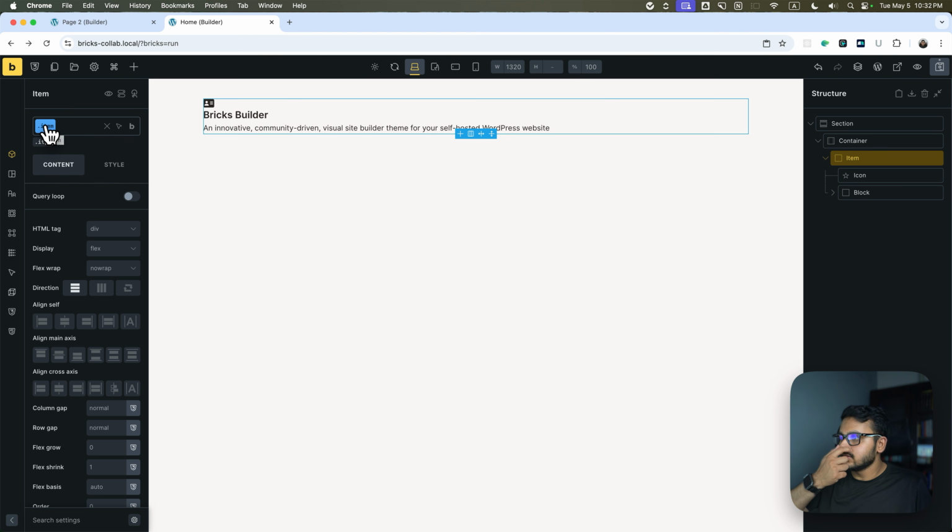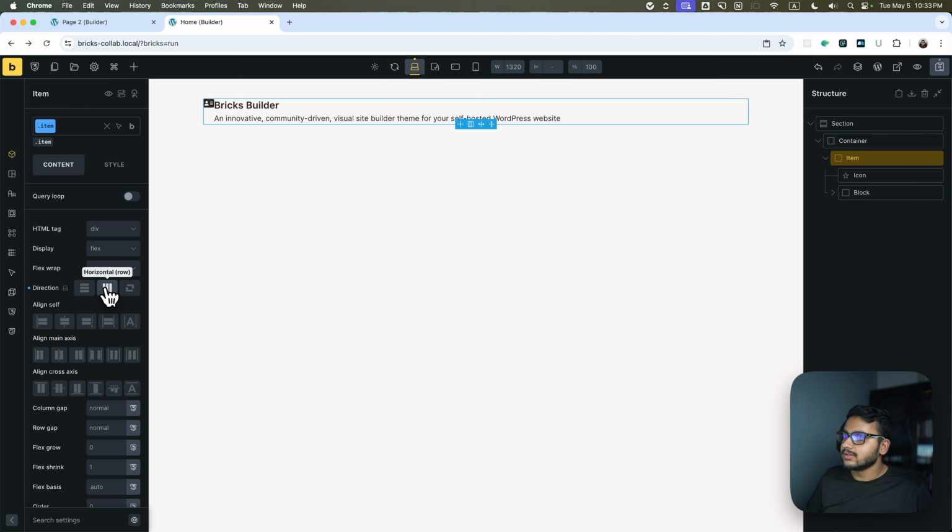So now this is selected, and whatever changes I make now will apply to this class. Let's take a look at how it will work. First of all, I need a horizontal flex direction, row, and the next thing is I need a gap.